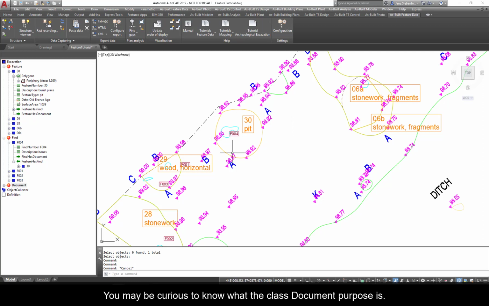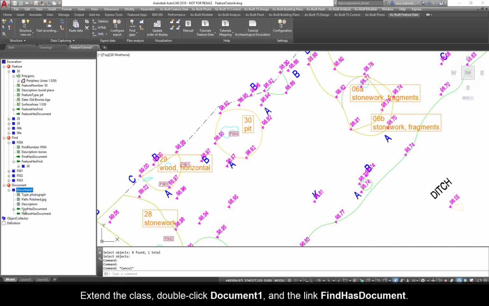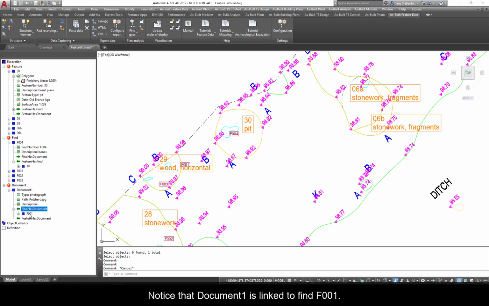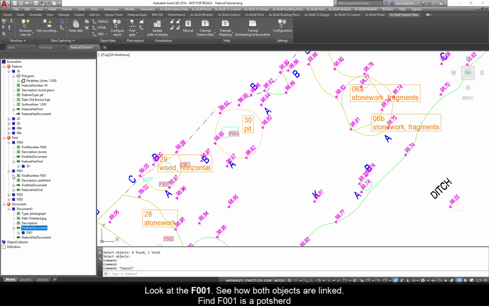You may be curious to know what the class Document's purpose is. Extend the class, double-click Document 1 and the link Find Has Document. Notice that Document 1 is linked to Find F001. Look at F001. See how both objects are linked. Find F001 is a potsherd.